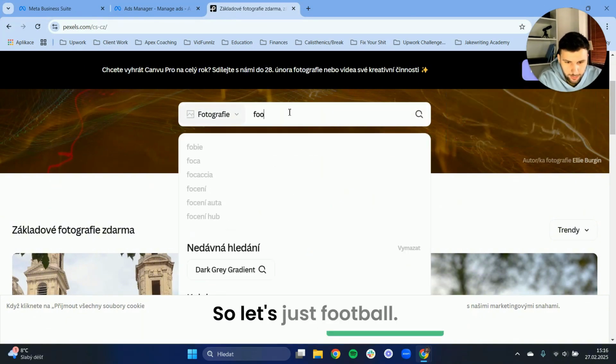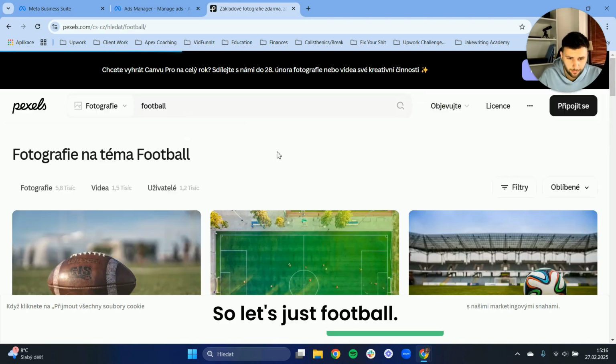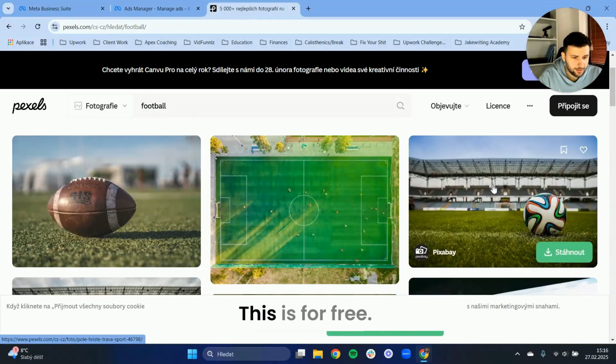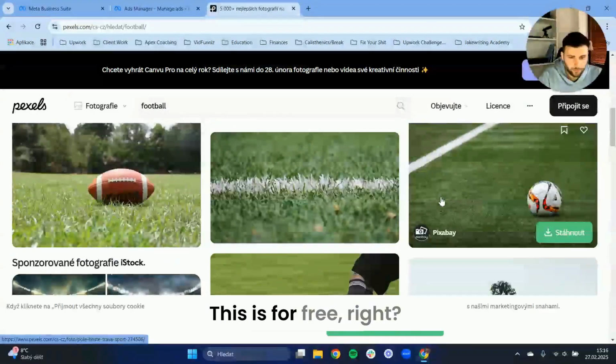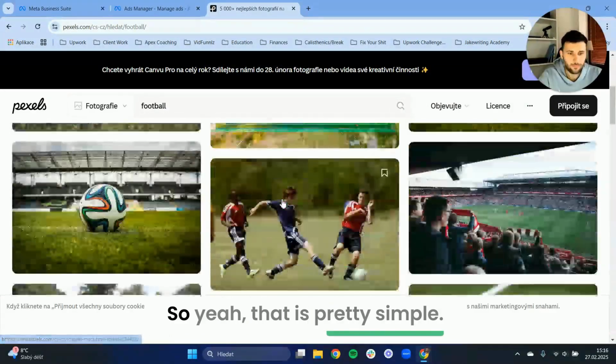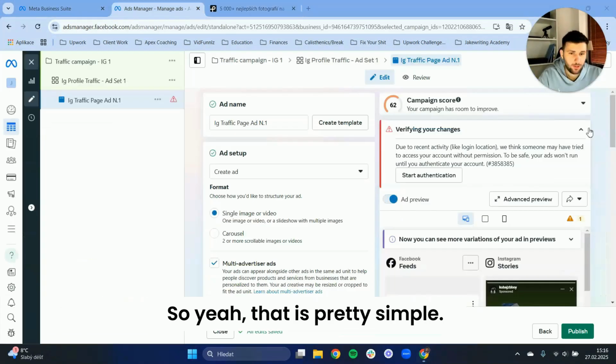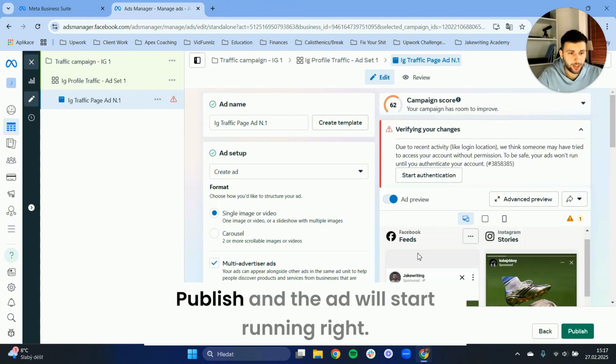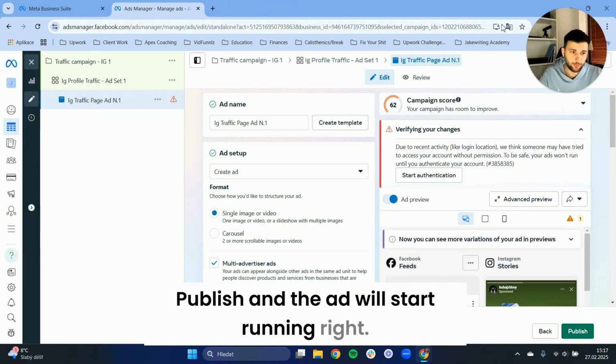So let's just search football. You see, this is for free. This is for free. This is for free, right? So yeah, that is pretty simple. And after we do this, we simply click on publish and the ad will start running, right?